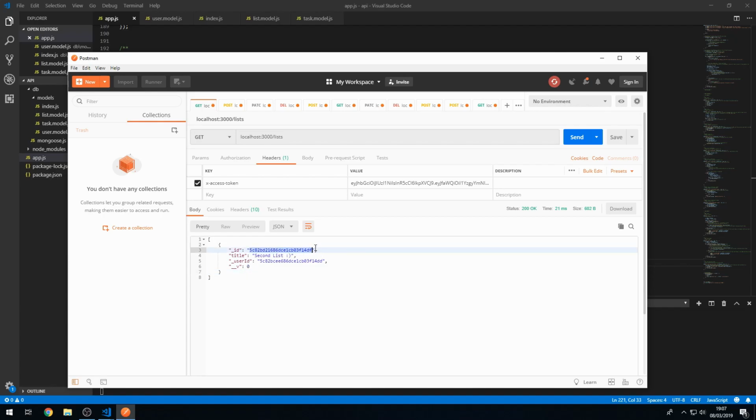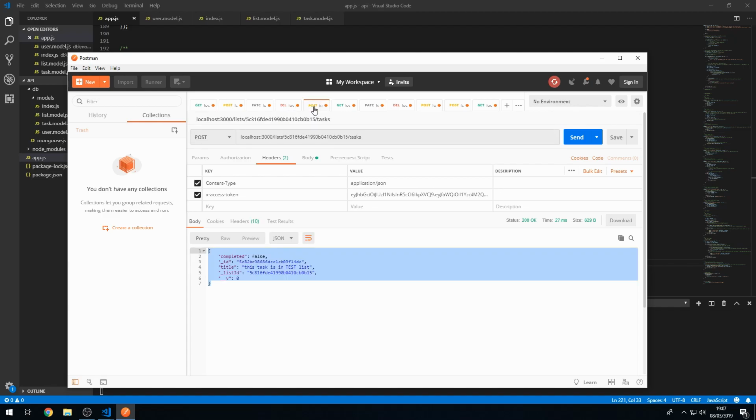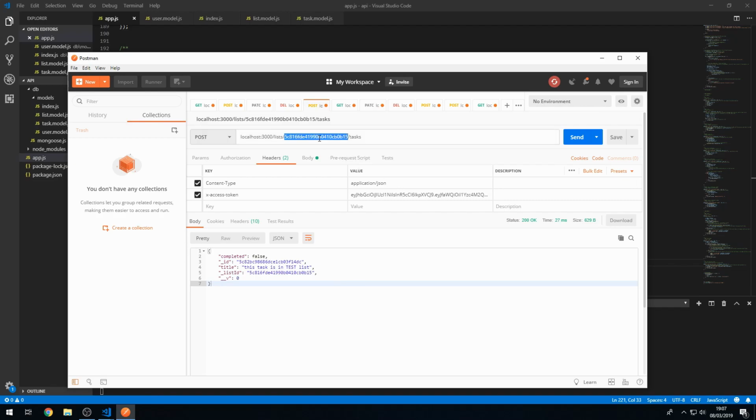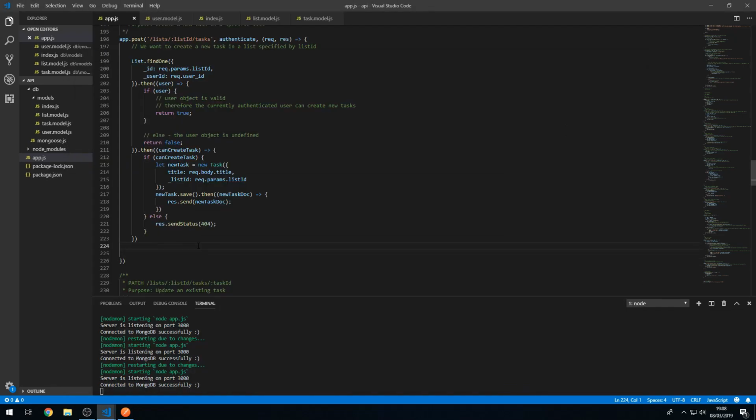Now let's get this list ID. Copy this. And let's go back to the post/lists/ID/tasks. And now let's paste in that list ID there, while we still have the same access token that belongs to the other user. And let's press send. So this should throw an error here. So it should send us an error as we don't own this list. Okay, so let's press send. Great. Okay, so we get this 404 not found error, which is great. Okay, so that works perfectly fine. Okay, so let's move on.